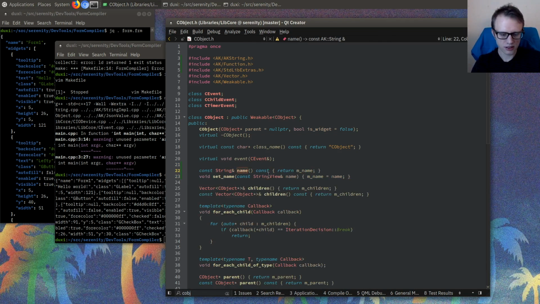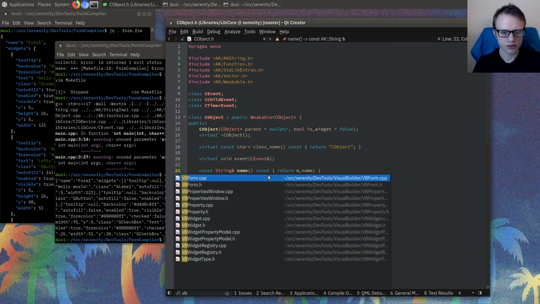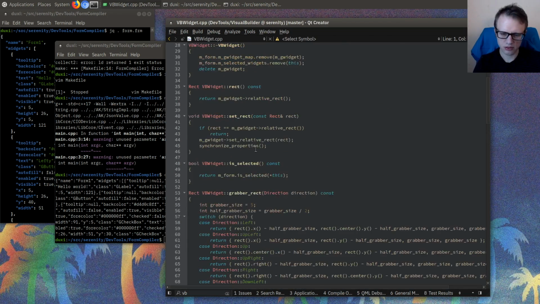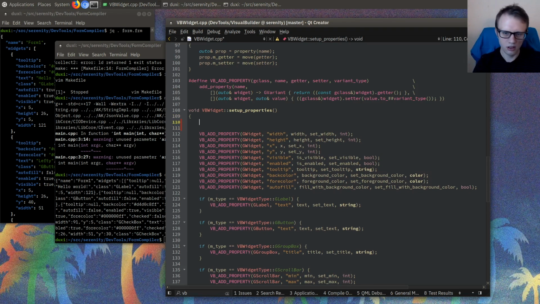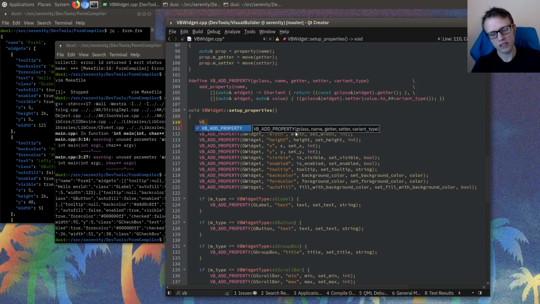Now we just need to expose this everywhere in the Visual Builder. So where does that go? It's in the VB widget. Where do we add all those properties? Right, here are all the properties. These are the ones that are common for all widgets. I want this to be automatically generated or based on some meta object info, but right now we don't have that luxury.